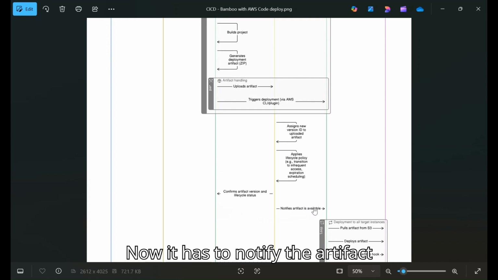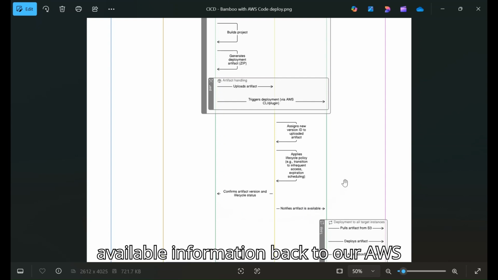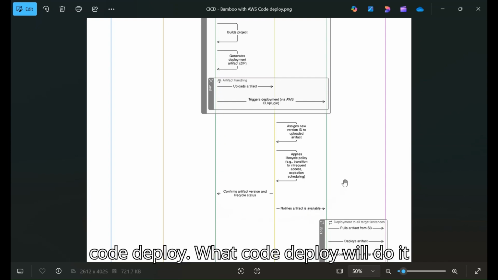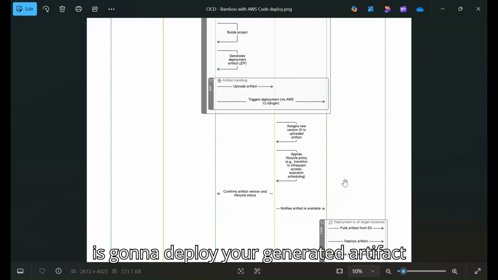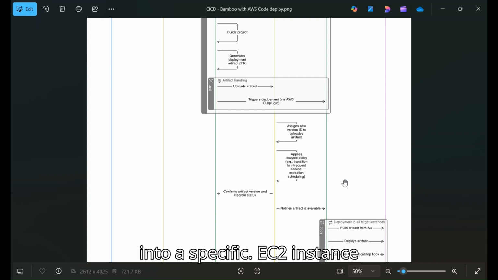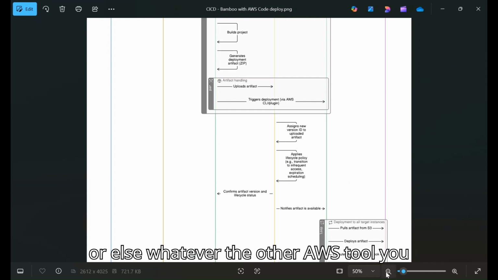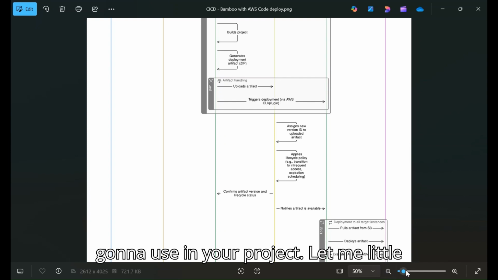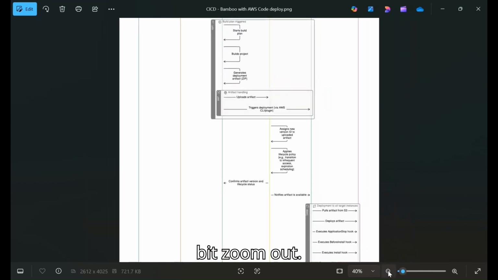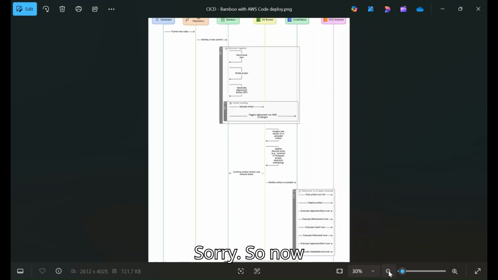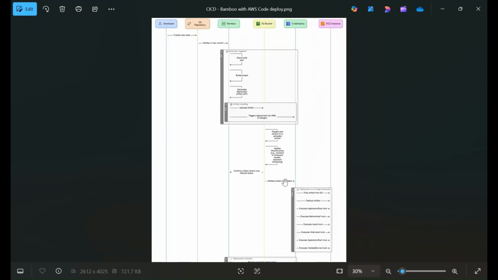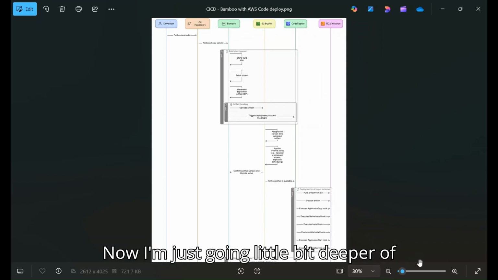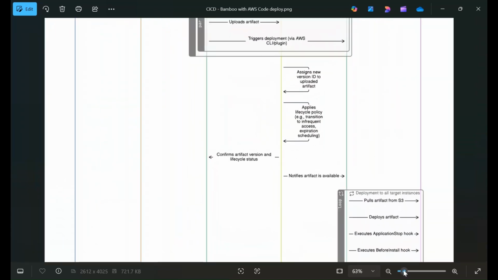Now it has to notify our AWS CodeDeploy that the artifact is available. What will CodeDeploy do? It is going to deploy your generated artifact into a specific EC2 instance, or whatever other AWS tool you're going to use in your project. So let me zoom out a little bit. Now we've got the request to CodeDeploy, and I'm going a little bit deeper into this specific step.